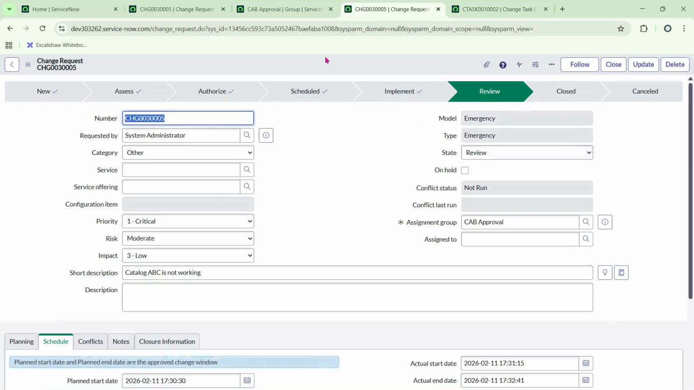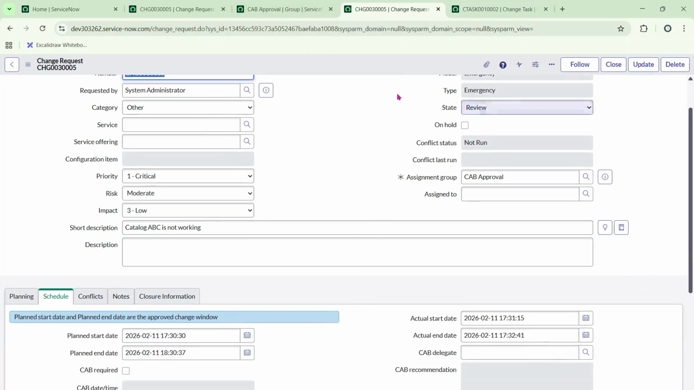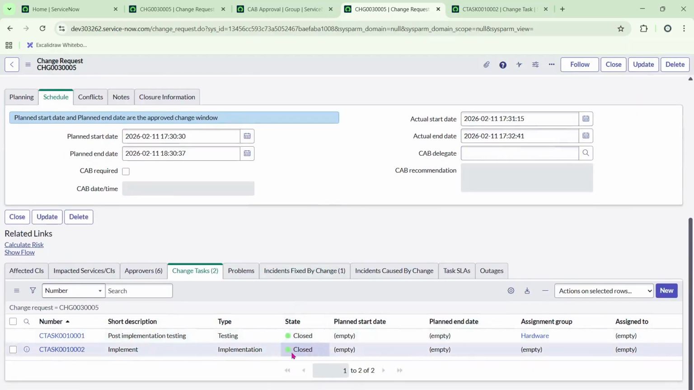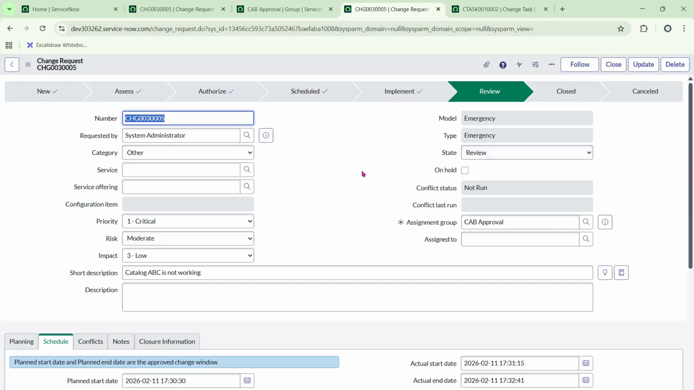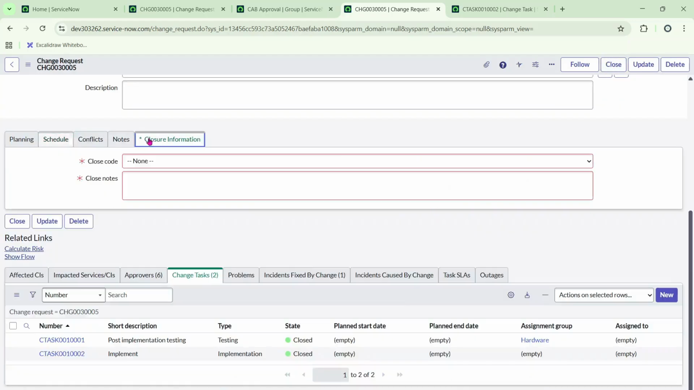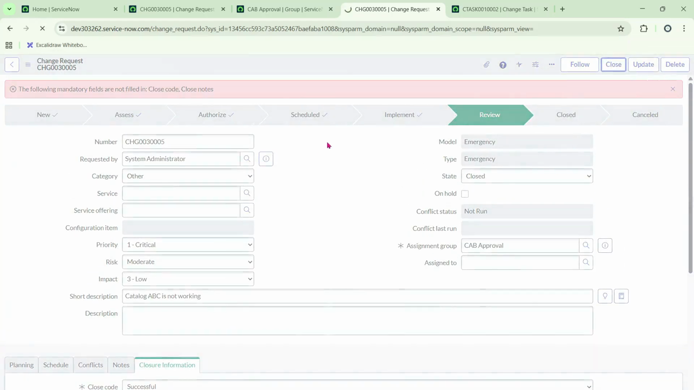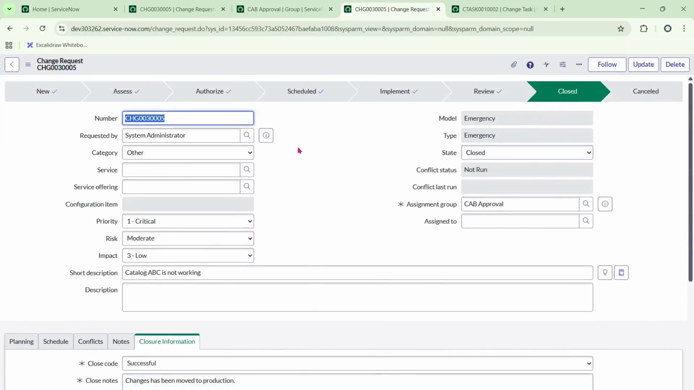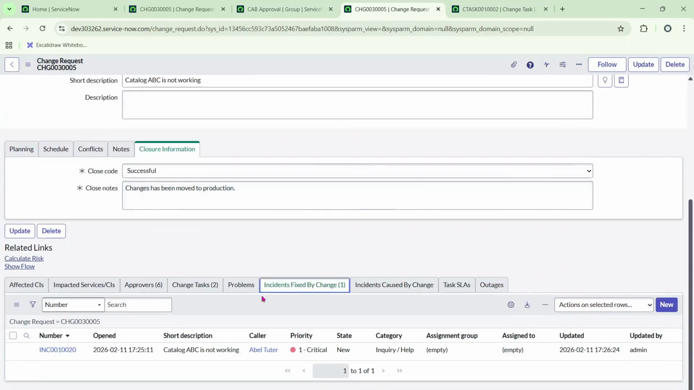If both tasks are closed, you can see the state is moved from implement to review, and all the tasks are closed. Once the review is done, you can close the change. Just click on close and provide the closure information, saying the changes have been moved successfully, and then close it. So it is already closed. In the case of change, there is no concept of 7 days. Once the change is closed, you can close the incident as well.